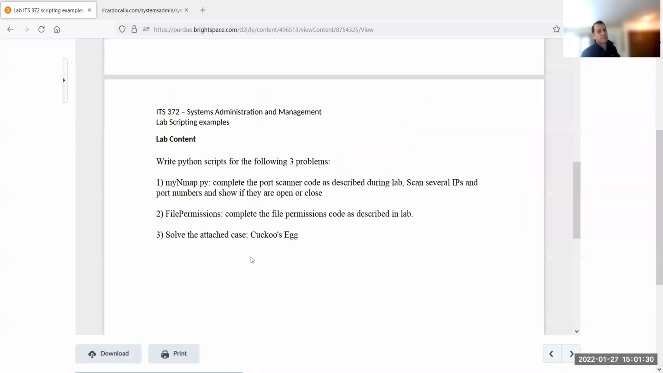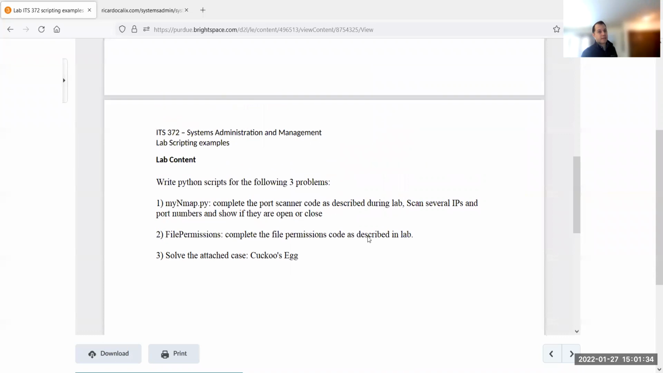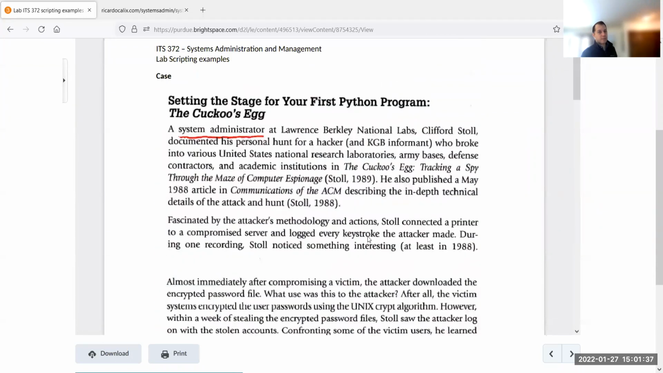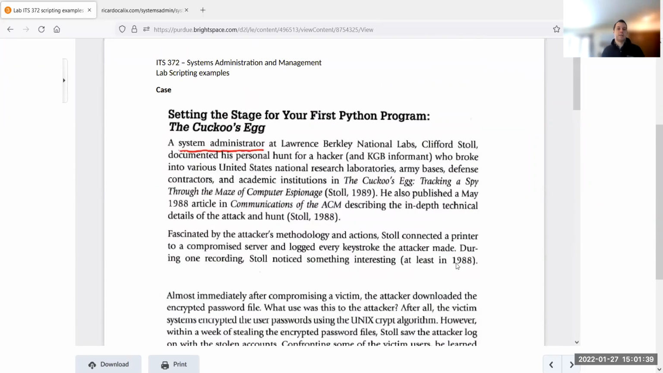So the third, solve the attached case, the cuckoo's egg, right? Cuckoo's egg. So let's take a look at the cuckoo's egg here. Let me make sure you guys are seeing this. Yeah. All right, so this one should be an interesting one. It's kind of a security related one, and as system administrators, you would have to kind of try to figure out how to do this. Okay. All right, so setting the stage for your first Python program, the cuckoo's egg.